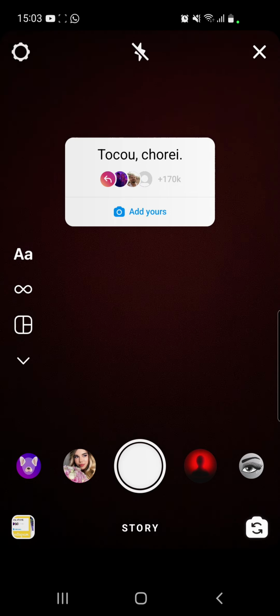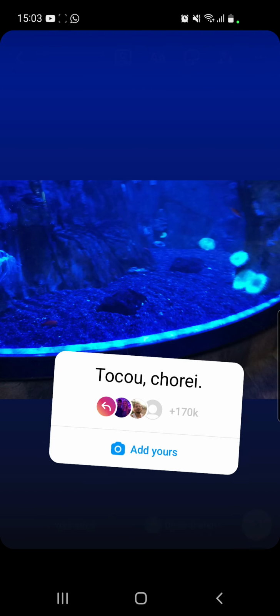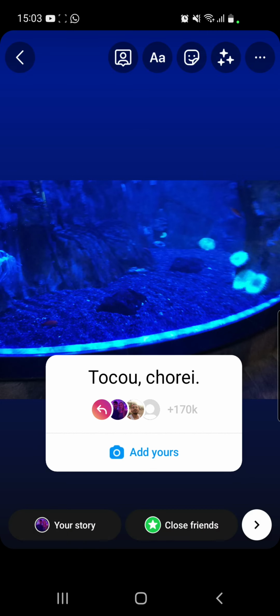So now you can go to your uploads and choose a background photo. I will go with this photo right here. Now you can make your sticker bigger or smaller, and you can share your story with your friends by clicking on your story button from the left bottom corner.